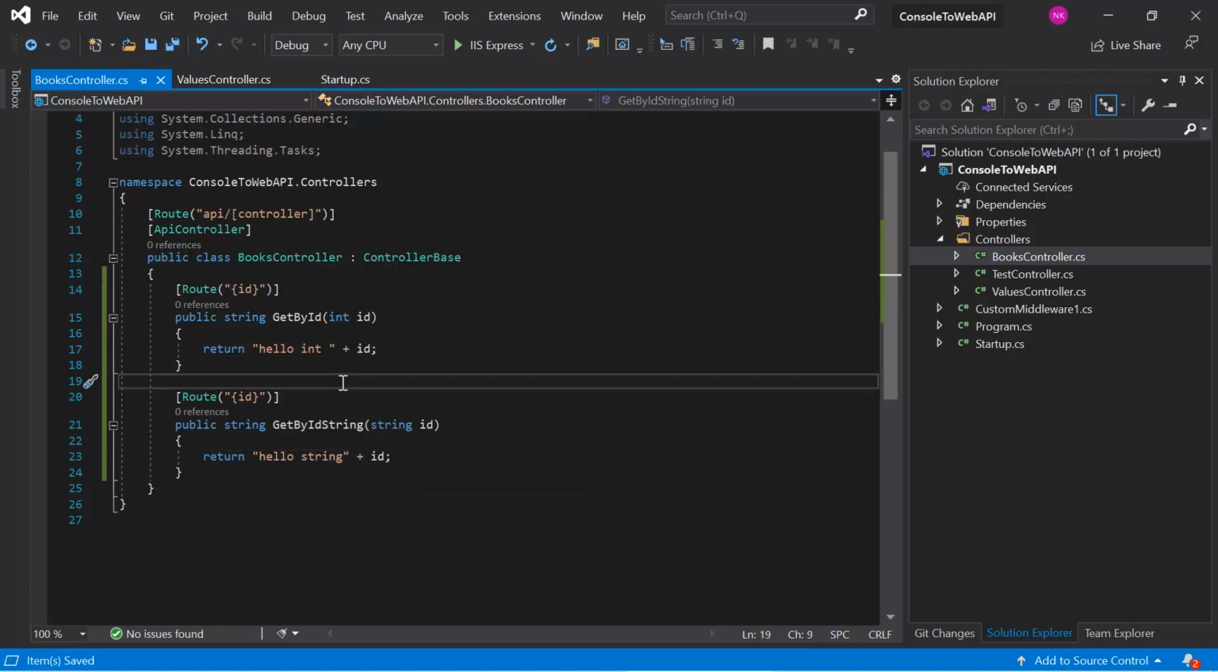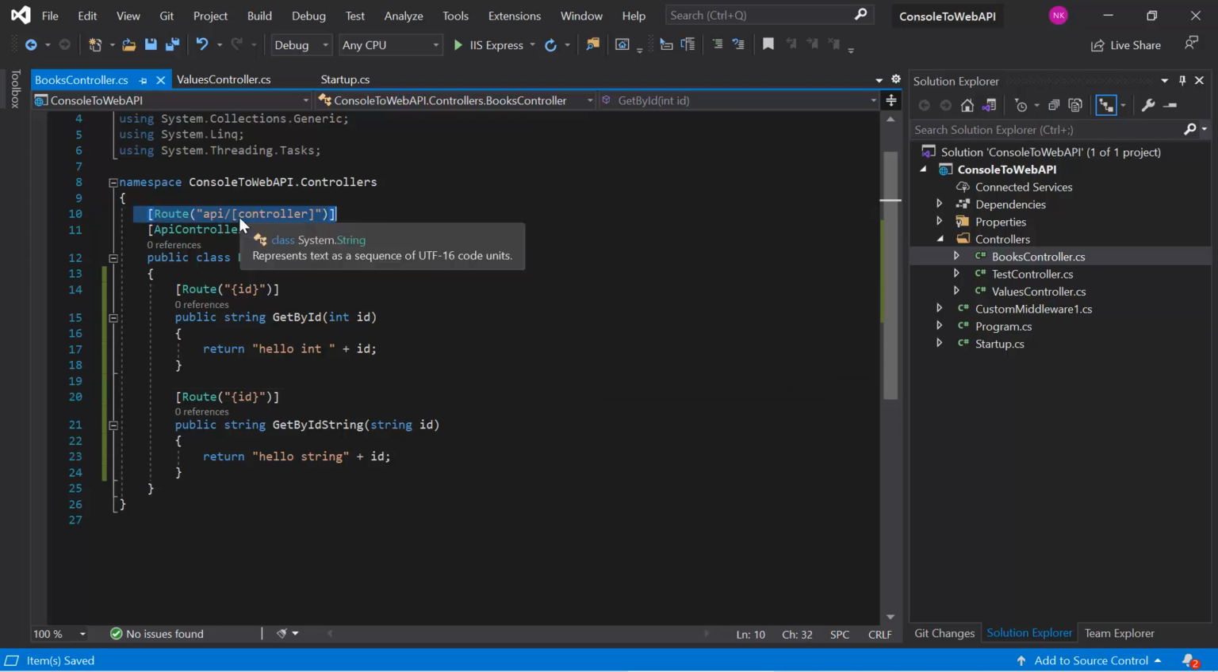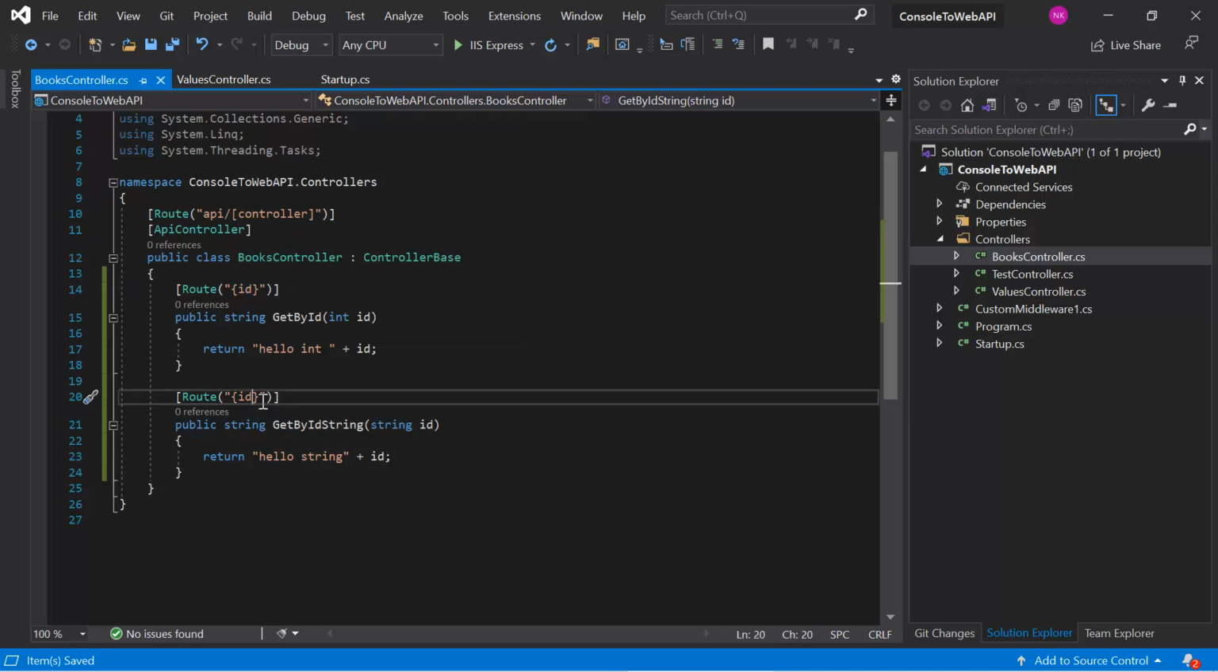Now let's focus on the routes. In the routes, first we are using API, then the name of the controller, because this is a base route, and then after this base route we are appending this part. So here we are passing the ID, and here again we are passing the ID, but there is a slight difference in logic. In the first action method we are expecting an integer, but in the second one we are expecting a string. Let's see how it is working without doing anything else. Let's put a breakpoint on both the action methods and run this application in debug mode.